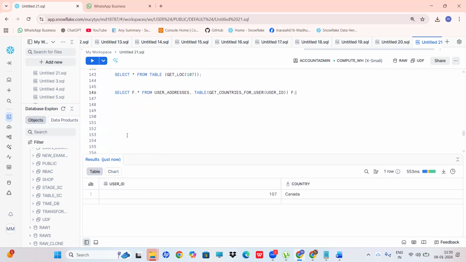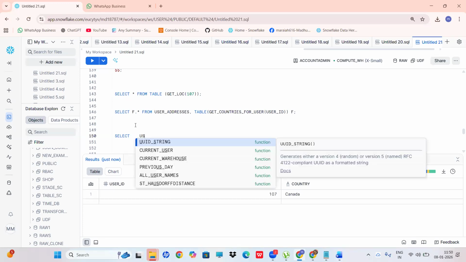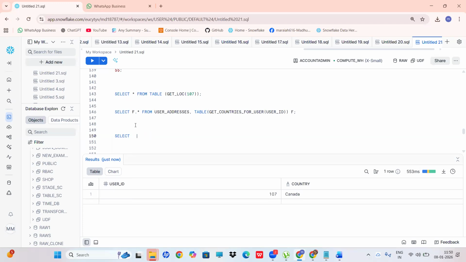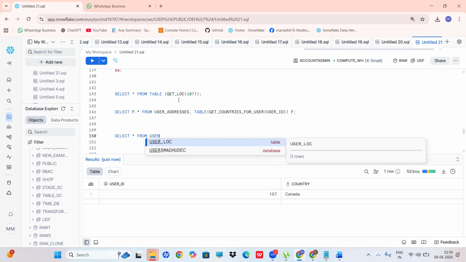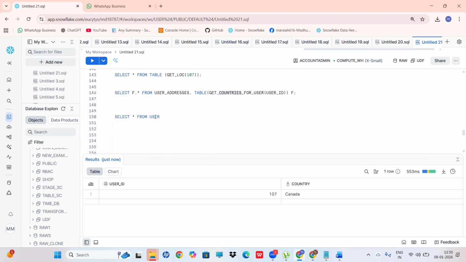So we use, first this is user setup. Select. Then we need to get everything, right? So here, user address. Select star from first table. What is the table? Countries, right? So countries table. So then comma, so give the table.